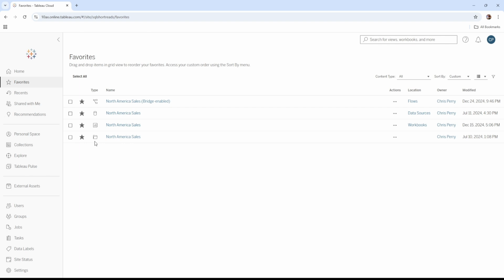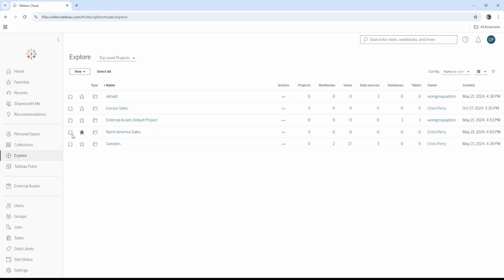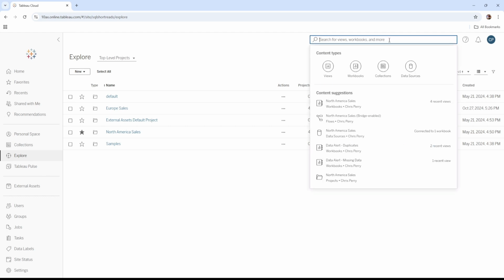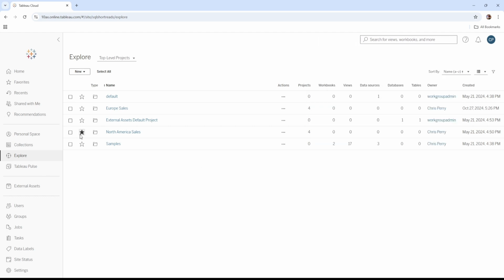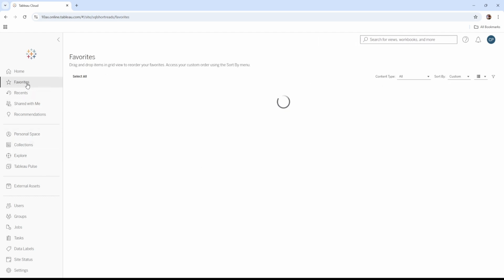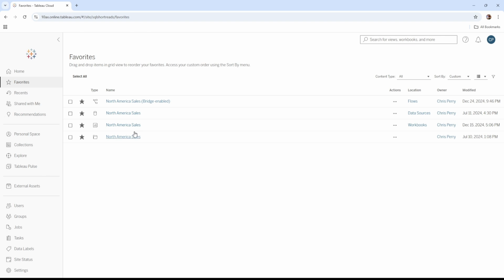The way I added these to my favorites menu was I went to the actual content piece in the Explore menu, I found it, I could have searched for it, and I just clicked the star. And by clicking the star, it adds it to my favorites menu. Next time I want to access this or any of these other pieces of content, I can just jump to my favorites menu and find it.